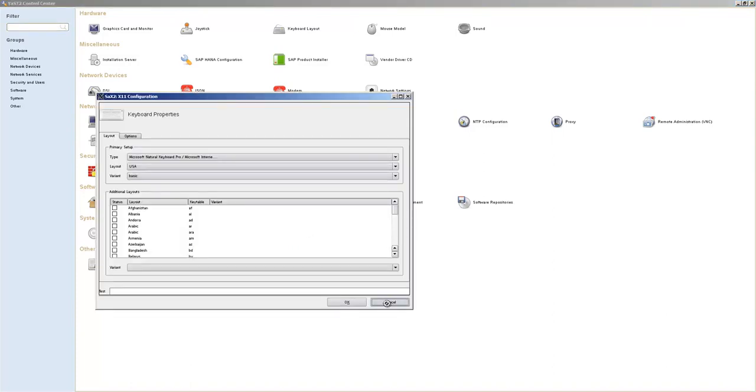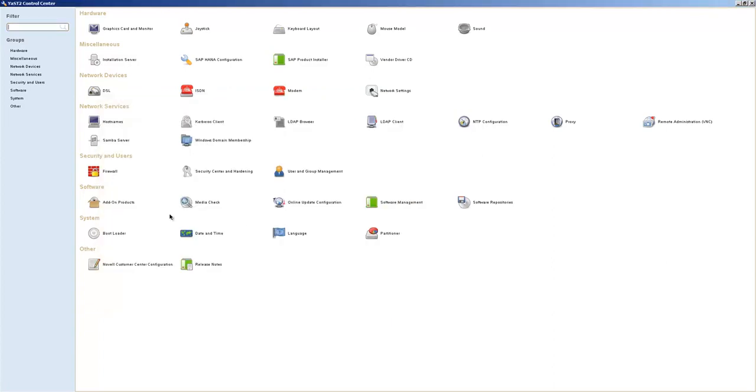I'll just cancel this. Then you can see that for software, media check, online update configuration, software management, software repositories, and from the user and security perspective, you can configure a firewall, you can configure security, you can do user management from here. So that is about the security and users.